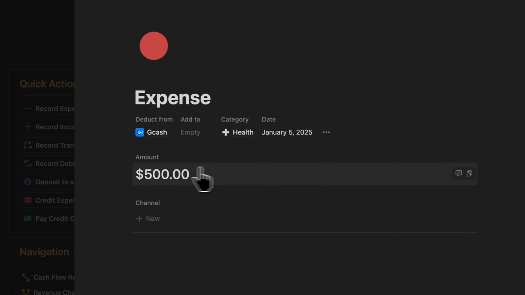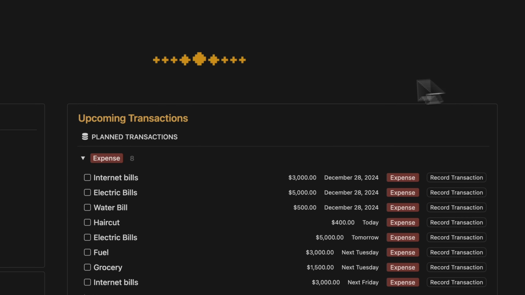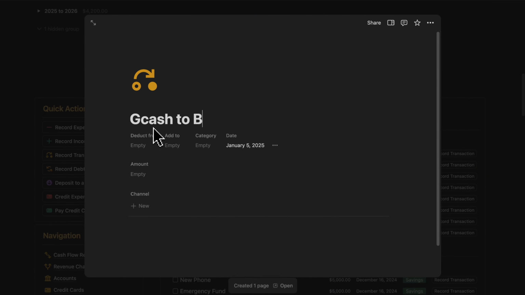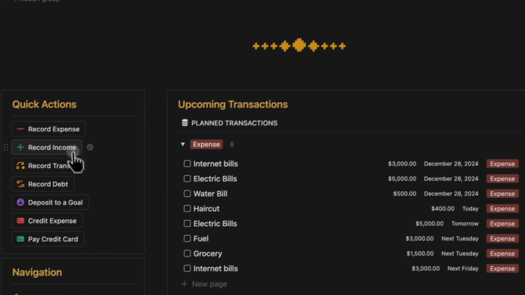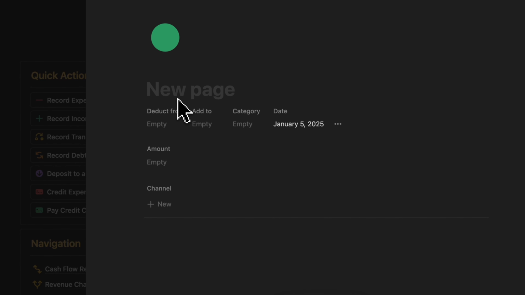For transfer type record, fill out both the deduct from and add to fields. For income type record, enter the account it's going into, the category, and you're good to go.